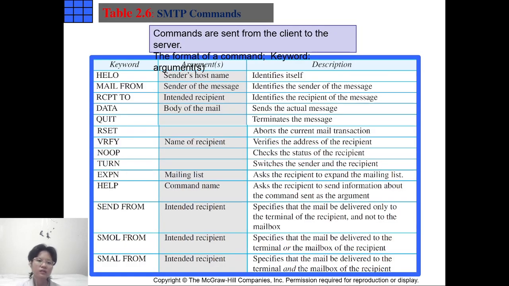For this picture, the table is the SMTP commands. Commands are sent from the client to the server. You can see keyword, arguments, description. About the keywords: HELO, sender hostname, identifies itself; MAIL FROM, sender of the message, identifies the sender of the message.